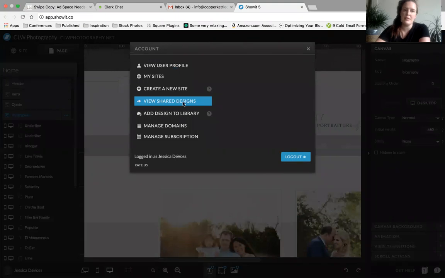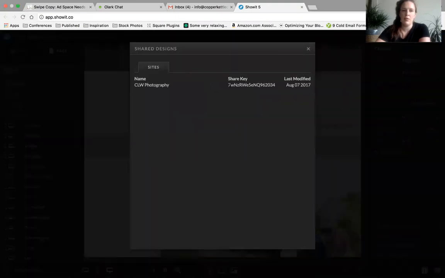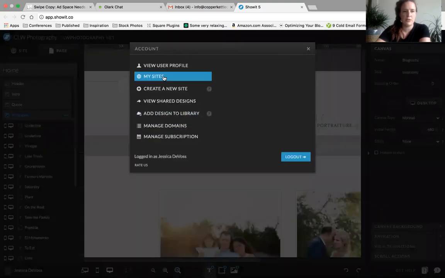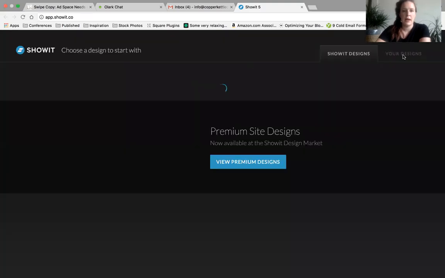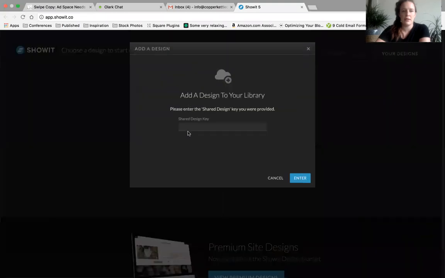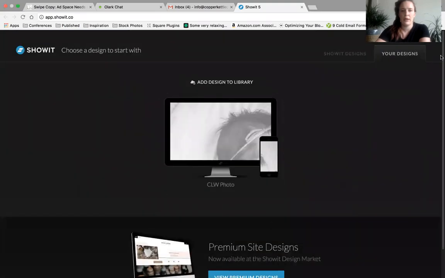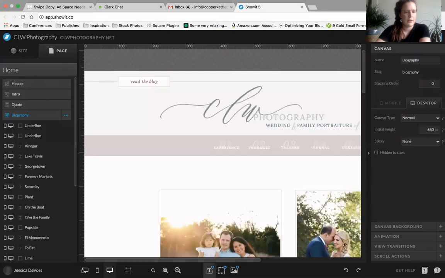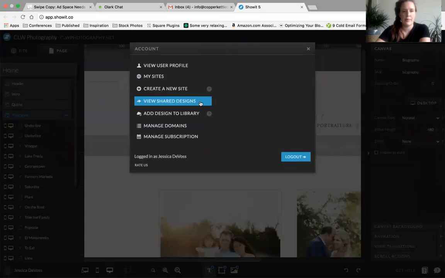View shared designs. This is if you have bought, maybe, a Tonic site or a With Grace and Gold site or something from the Showit library, that will show up here. So what you do is you take the share key and you take it into create a new site. And here's the free template library. You would go to your design, go add design to library, and you would paste that shared design key right there. That will bring up one of your designs that you've purchased. Then you can take that and create a site with it.